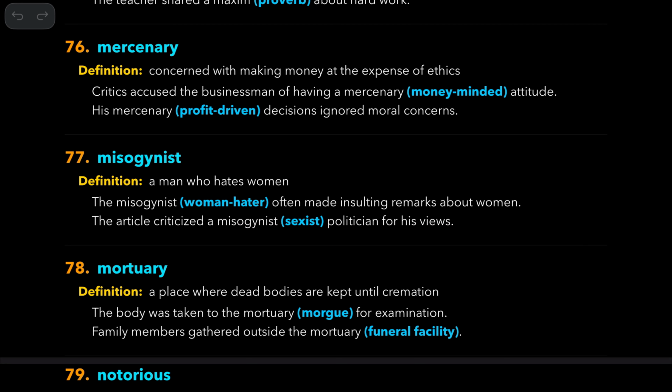Mortuary is a place where dead bodies are kept until cremation. The body was taken to the mortuary for examination. Family members gathered outside the mortuary.